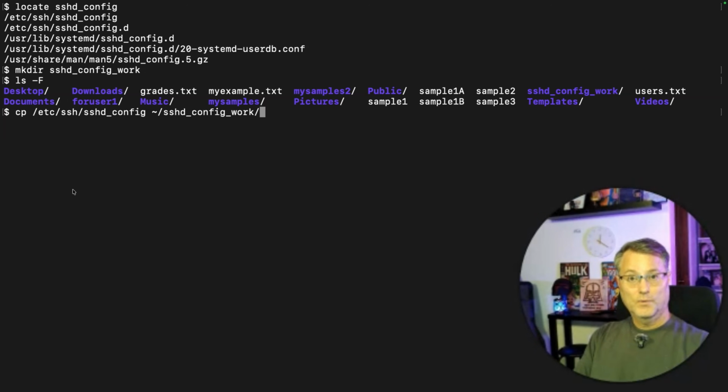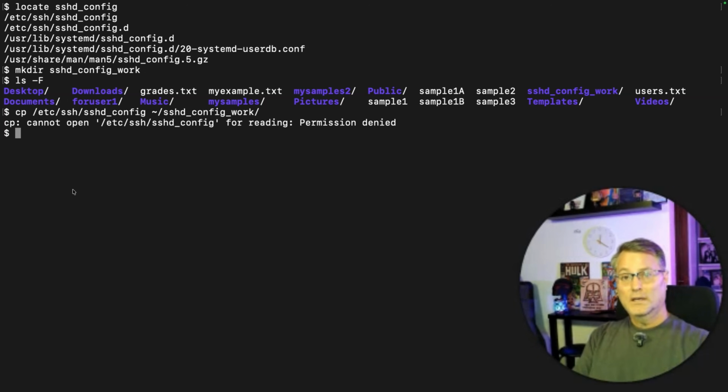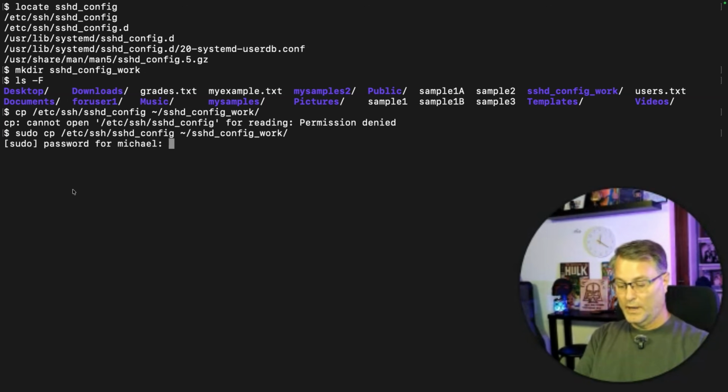Now I'm going to let you know, before I hit enter, that this is going to fail. The reason, as you can see, is permission denied. We're copying from a protected directory, so we need elevated permissions. We'll type sudo cp /etc/ssh/sshd_config, now we'll use our config work directory and hit enter. We'll type our password.